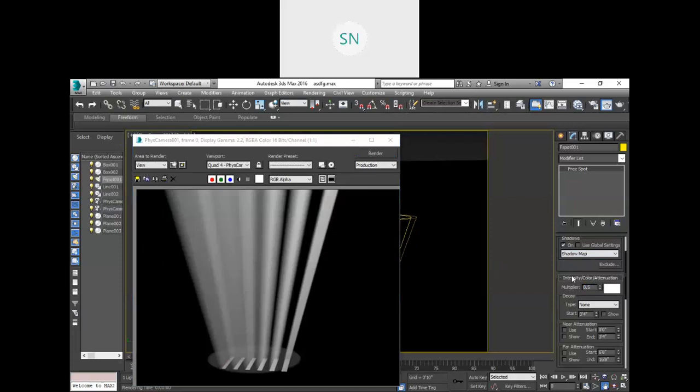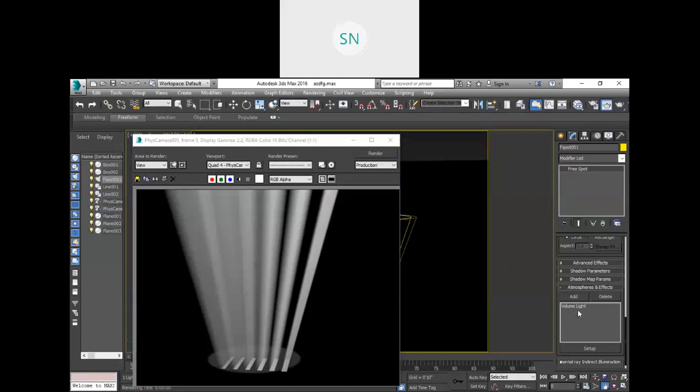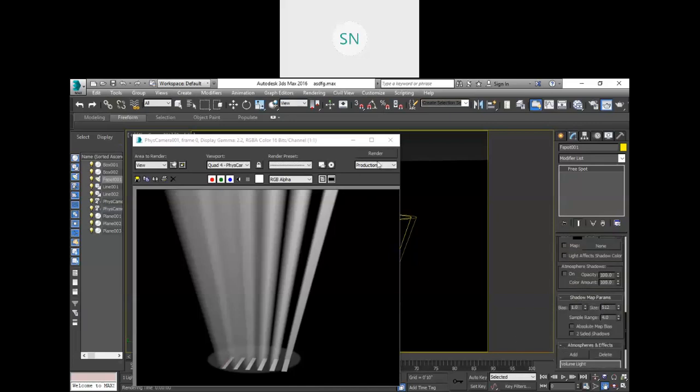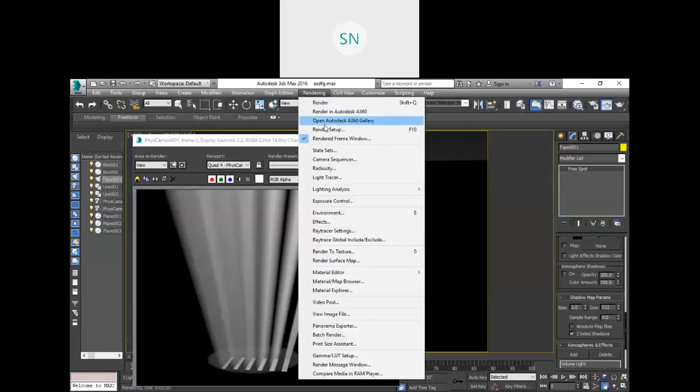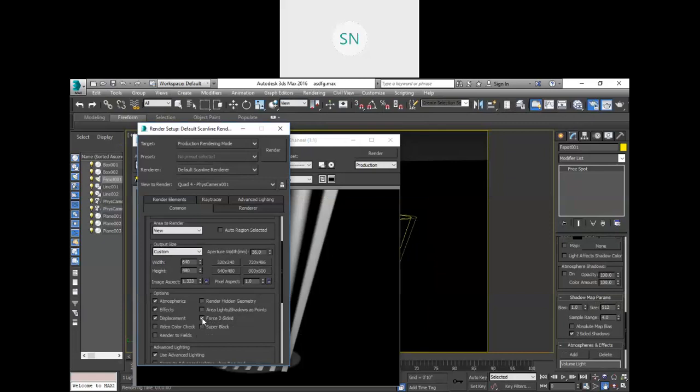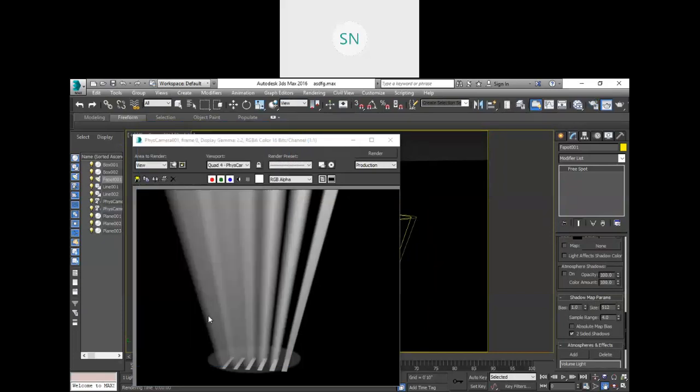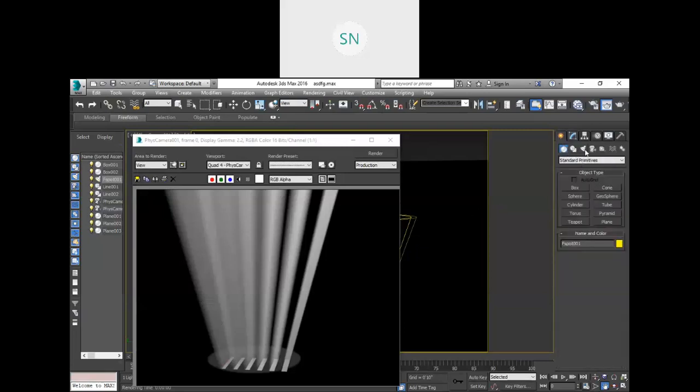Okay, so I think this is fine. And make sure in your shadow parameter we have this two-sided option on and render it. Okay, now go to the render setup and make sure that this force two-sided is also on. Now everything is fine, right? All the parameters are fine and nothing is visible over here, so we will add one skylight.